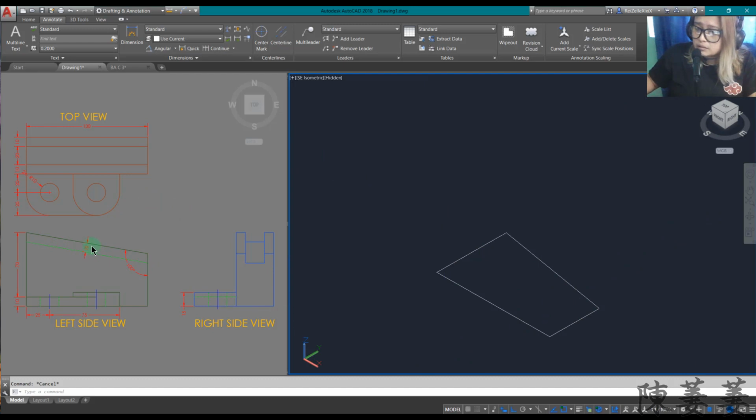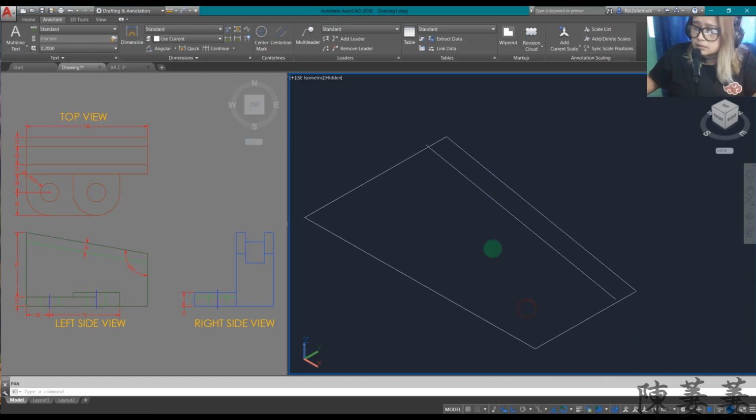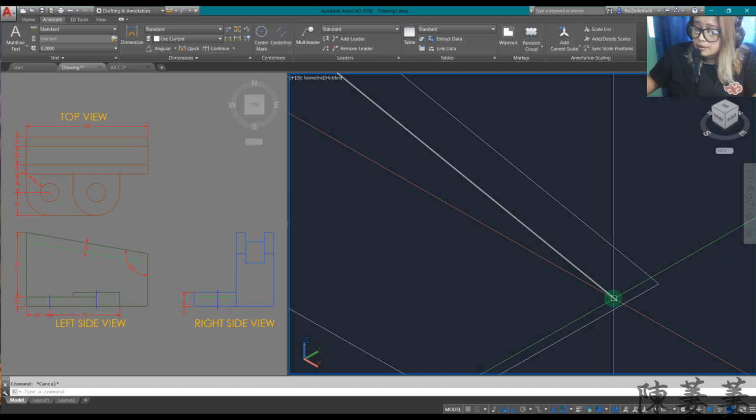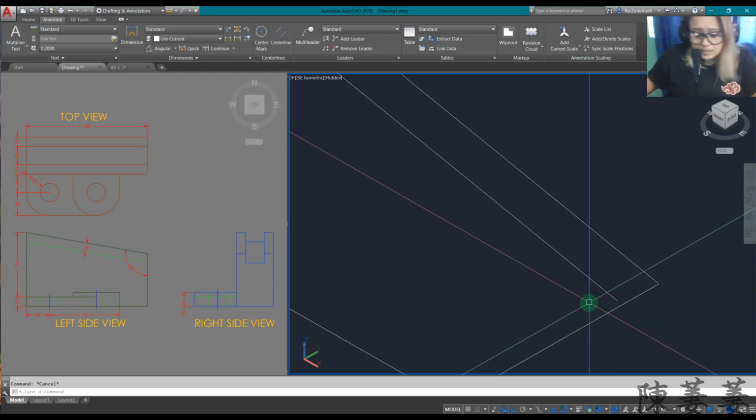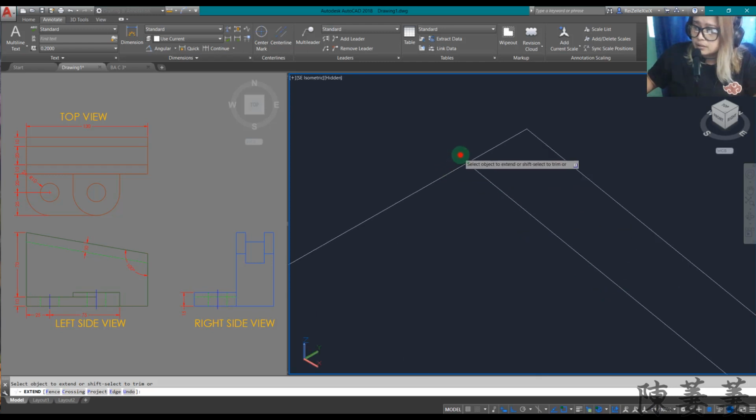Next, we're going to offset the top inclined line with the distance 10. As you can see, there is an excess here, not an excess, but a deficiency. So we can extend that, then trim this.